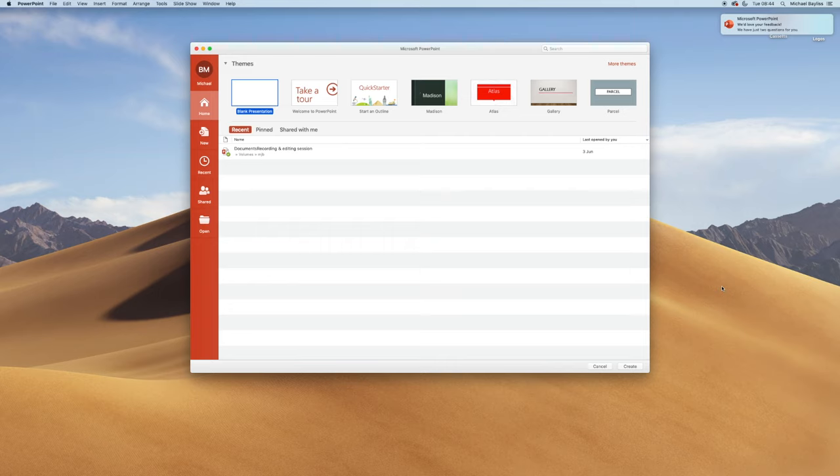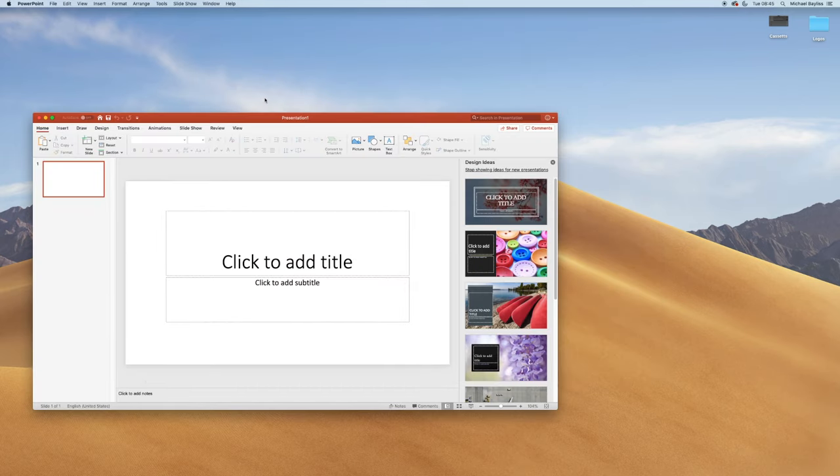Once PowerPoint is loaded, it's going to ask you to select a theme. We're going to create a blank presentation today. And a new blank presentation has popped up. Now, on the right-hand side of our presentation, it says some design ideas. We're just going to select one of these ideas.